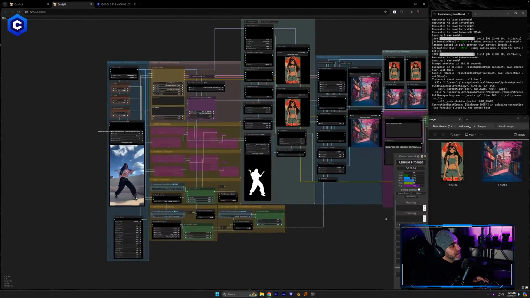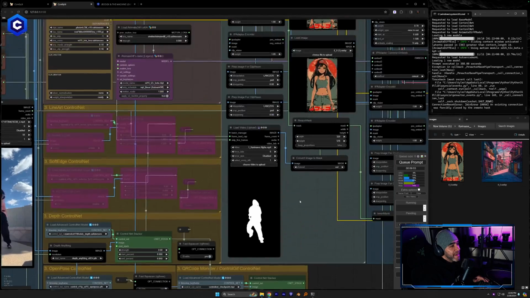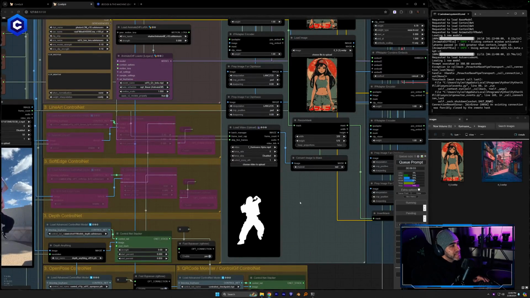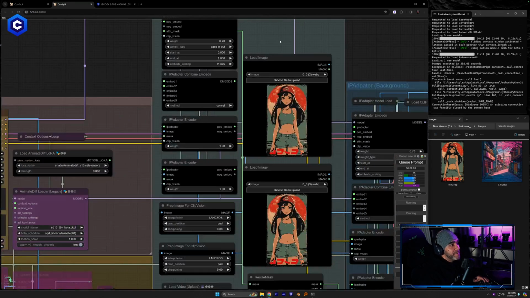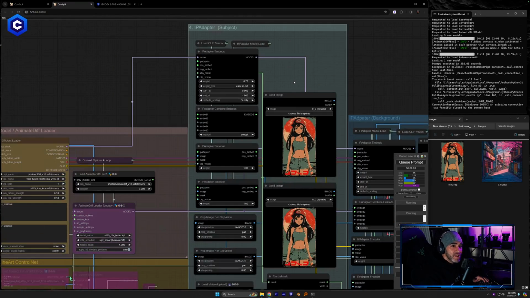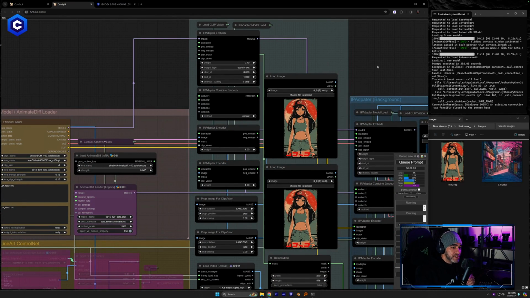So in this workflow, you're going to get your video loader as well as your mask loader, and you will have your 2 IP adapters, one for your subject, one for your background.